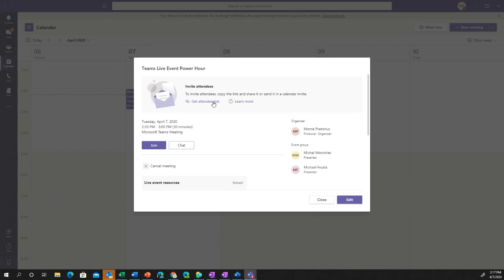I could send that via a calendar invite. I could send that by embedding that link on my public web page or otherwise. A variety of ways for you to publish and advertise this specific live event. And then the bottom invitation is specific to the producers, the presenters, and the moderators for your specific live event.